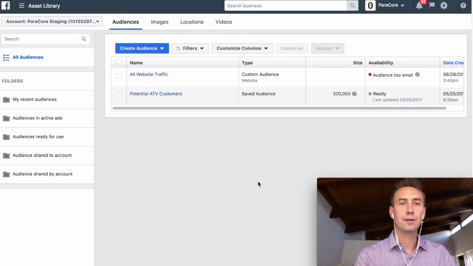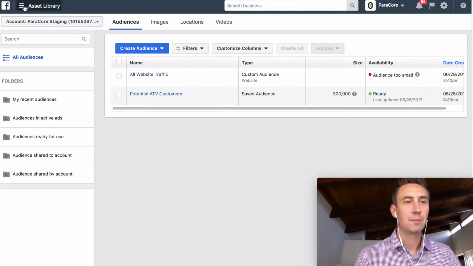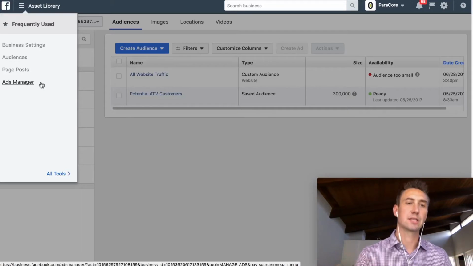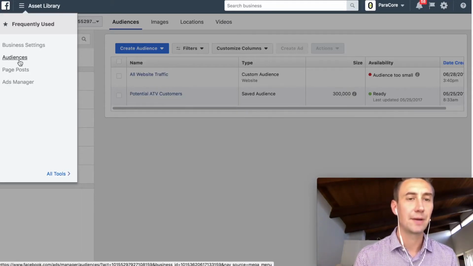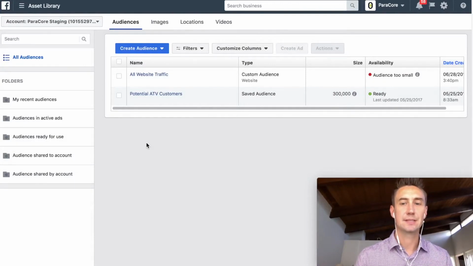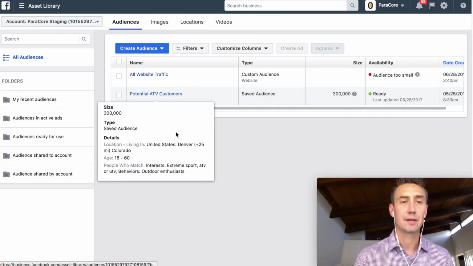All right, so when you're in your ads manager, in the upper left corner here, typically people are in the ads manager part when you first click into it, but today we're going to be talking about audiences. So you can go ahead and click the audiences tab, and this is the standard interface that you're going to see. And I just have a couple audiences in here. This is our staging account, but we're going to be talking today about custom audiences.